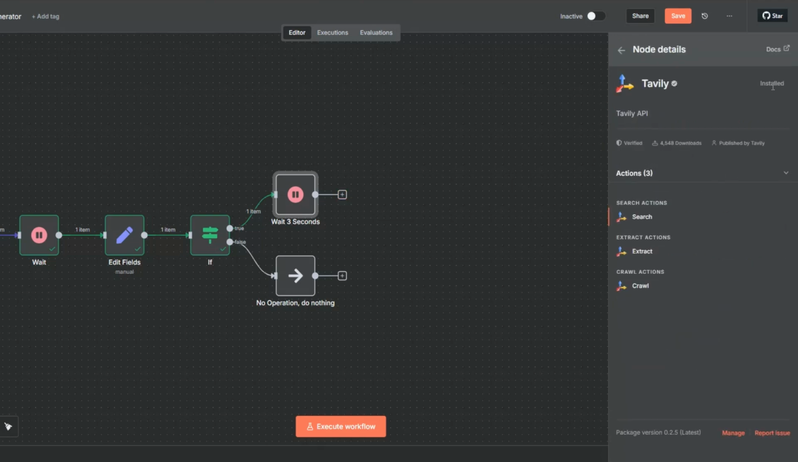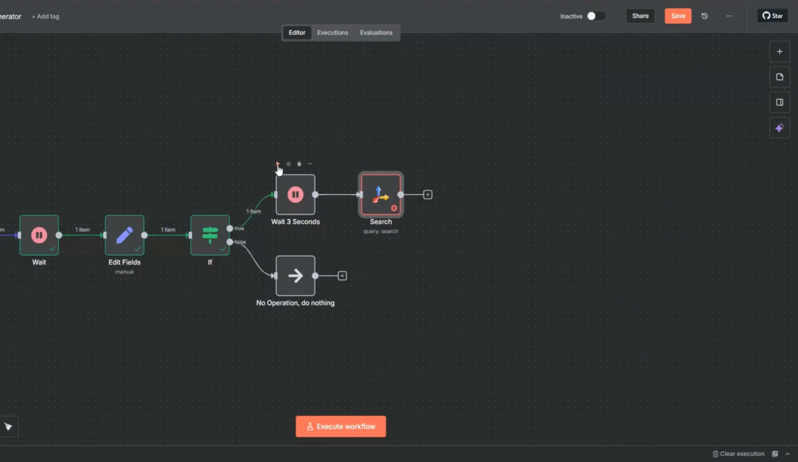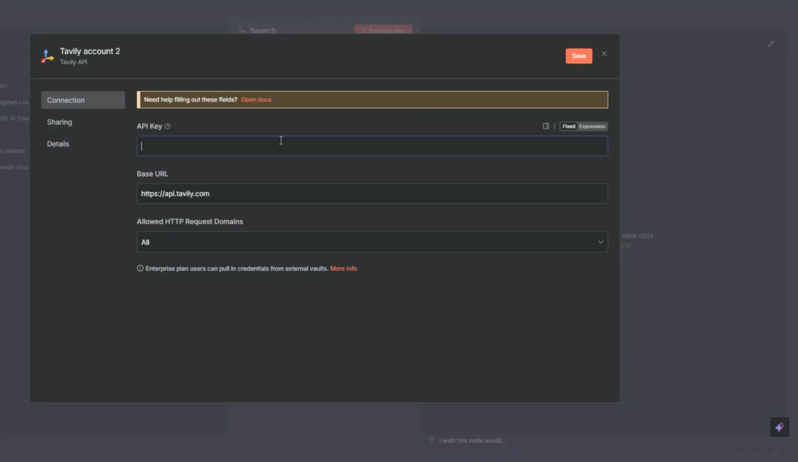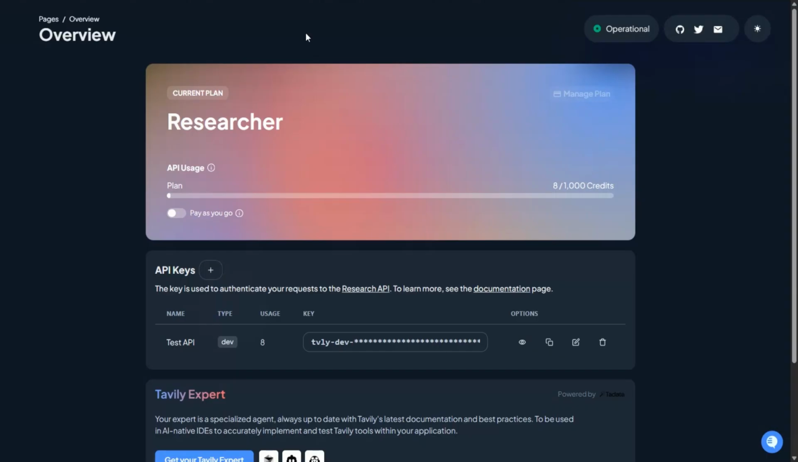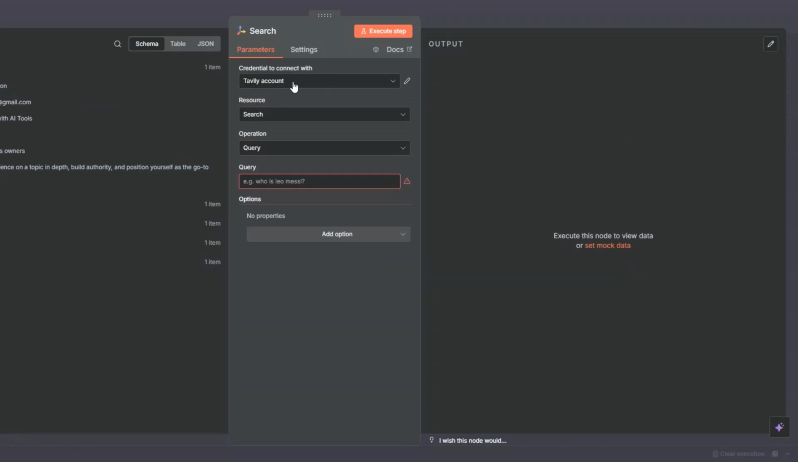Here you need to install it first, and after installing it, click on the search node over here. Here we'll need to execute this node first, and then I'll open this node. Then here you'll need to create your account by clicking on create a new credential. Then from your Tavily account, add your API key over here. So after creating your account in Tavily, you will be directed over here to its dashboard. All you have to do is copy this API key, come and paste it over here and click on save to create your credential. Since I had already done that, I'm going to close it.